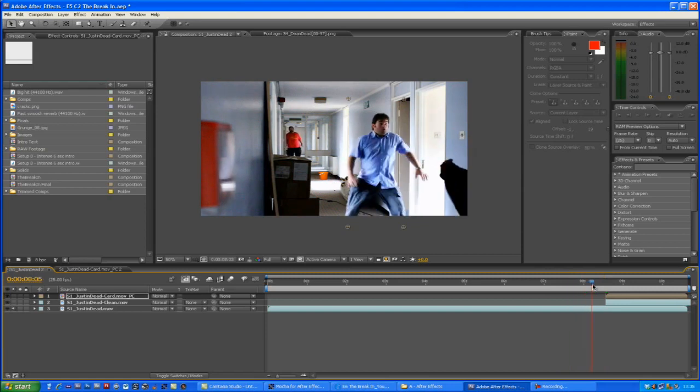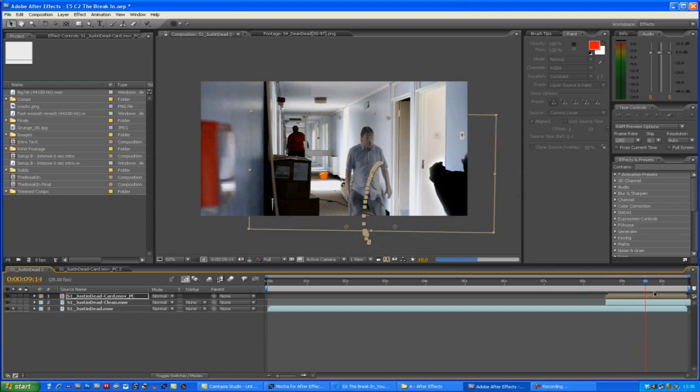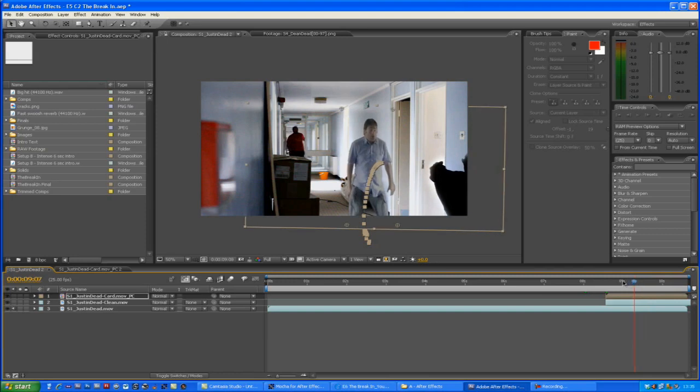So now if we scrub through it, you see it gets to the right frame, I freeze, and then it follows it down as per our track in Mocha. Dead simple.